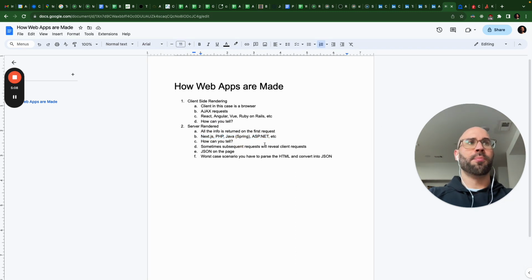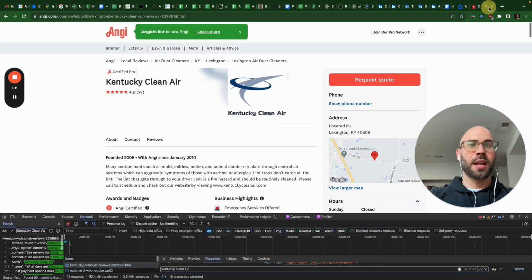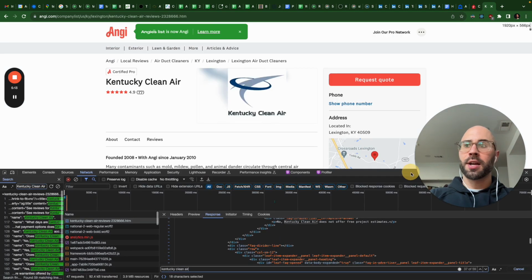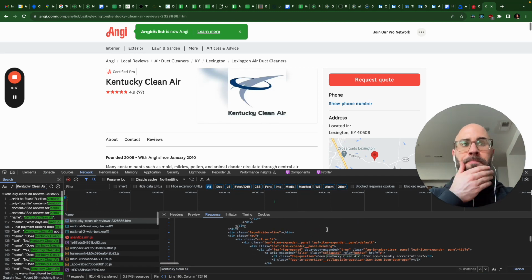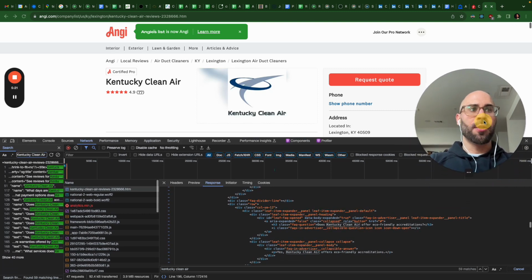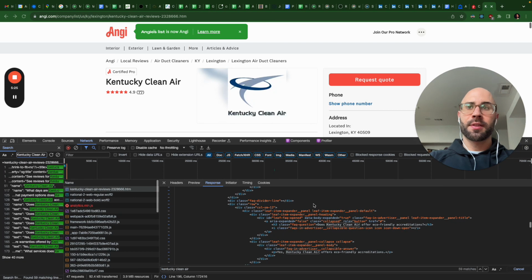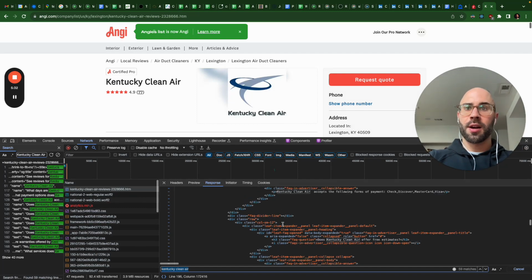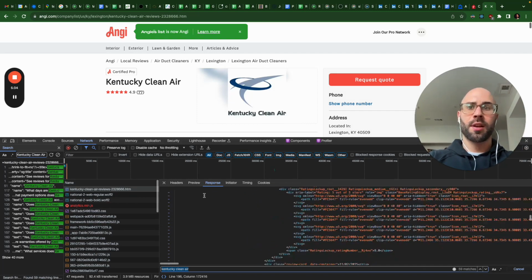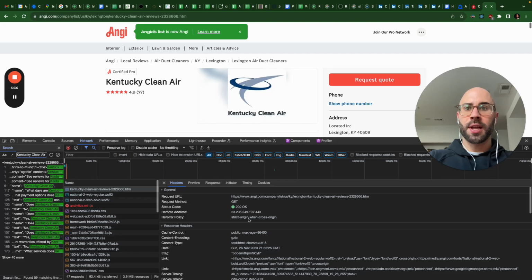And you can tell it's server rendered because the data that you're looking for is all returned in the HTML. Now, that can be okay because you really want to get the JSON. And if it's something like Next.js, the JSON will actually be in the HTML page. So this request is returning HTML.